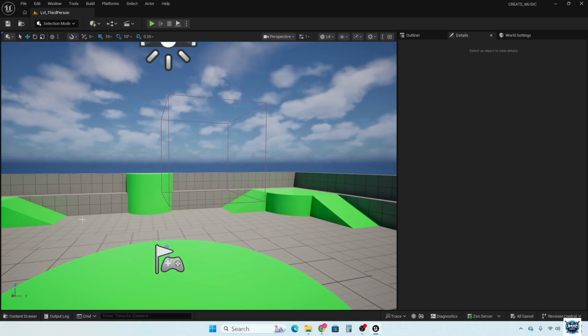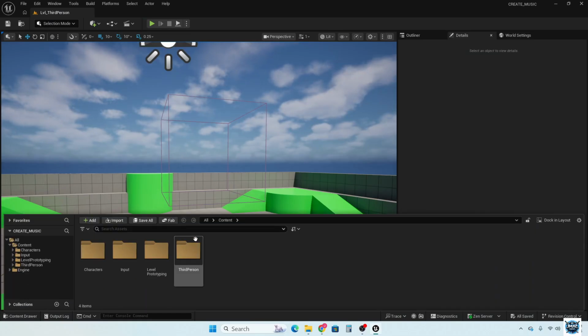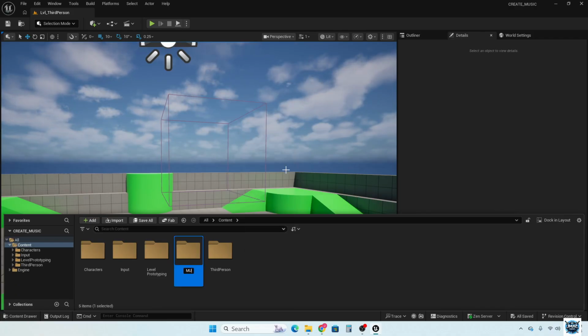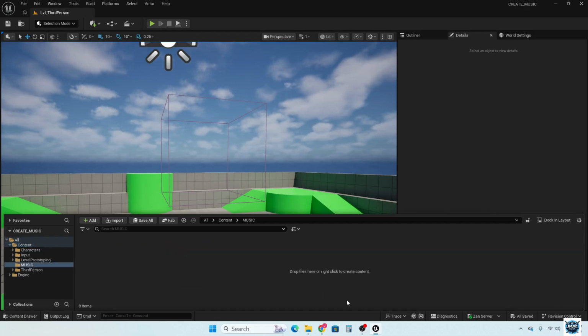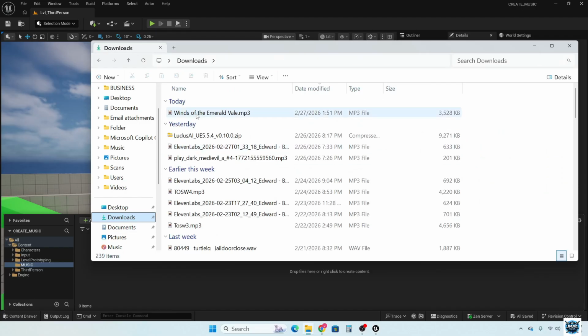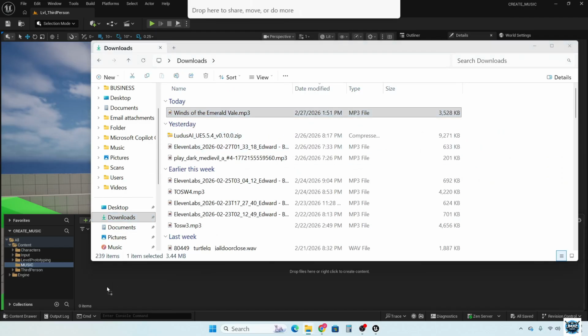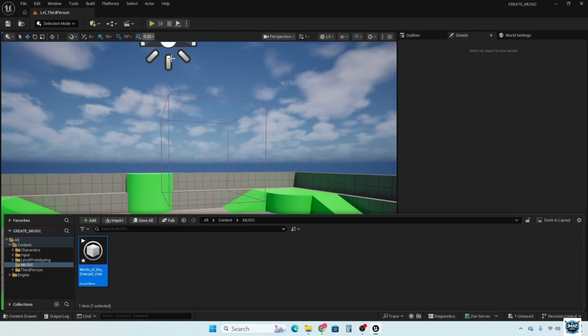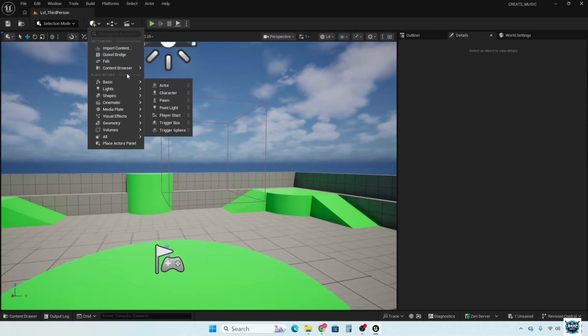Okay, so back here in Unreal Engine, now that we have that downloaded, we can just come over to our content folder, right click and create a new folder, and we'll name this folder music. Open up this music folder, go over to our downloads folder, grab that MP3 and drag it in here, and at that point we'll have it here. It's Winds of the Emerald Vale.